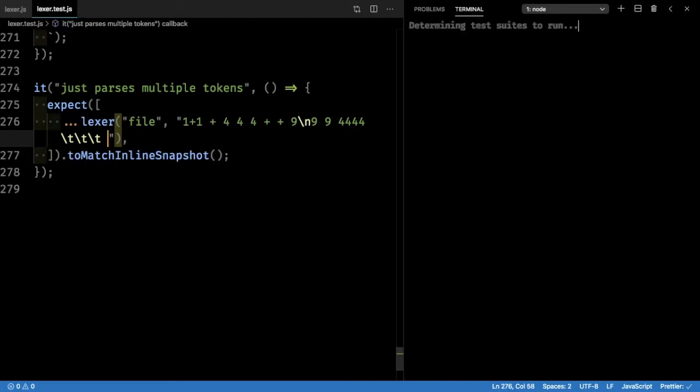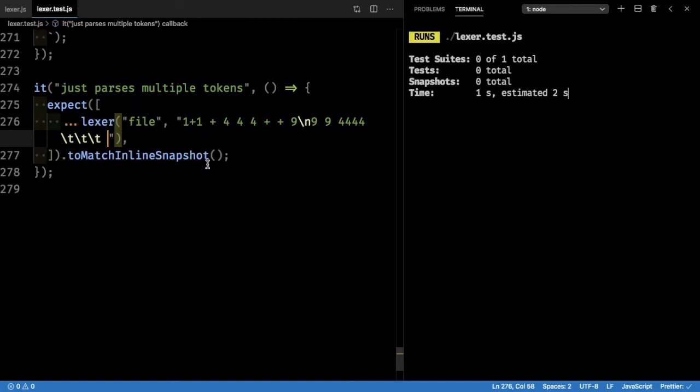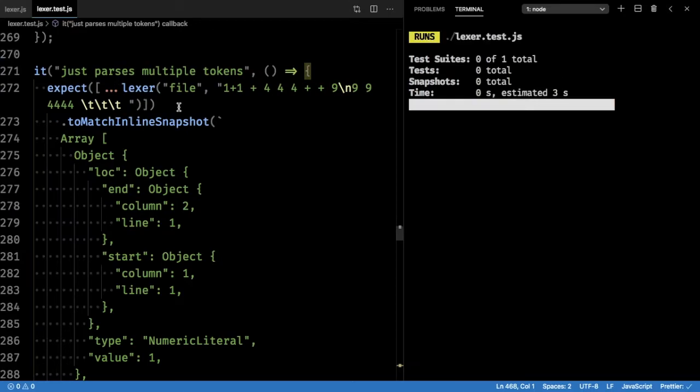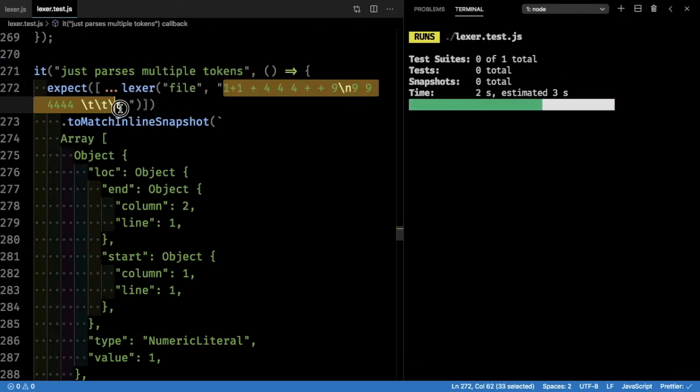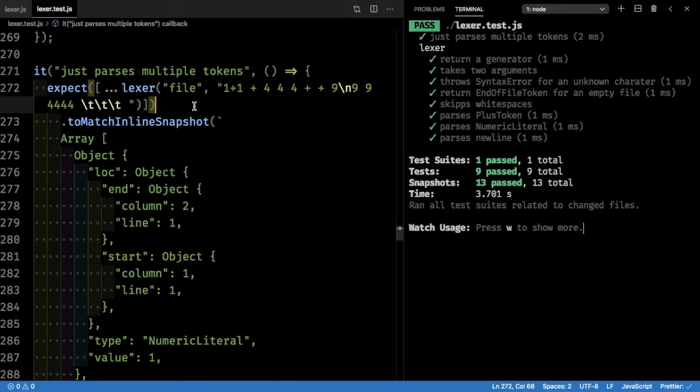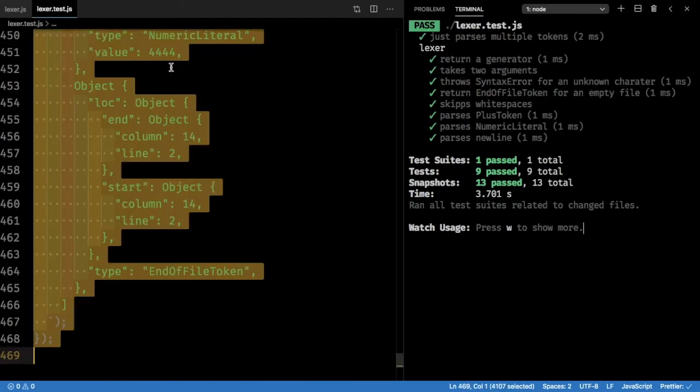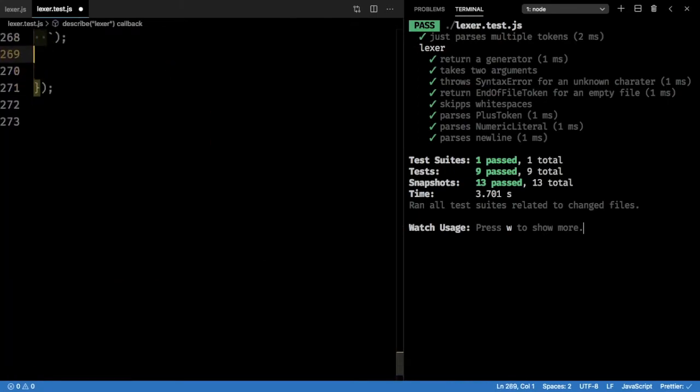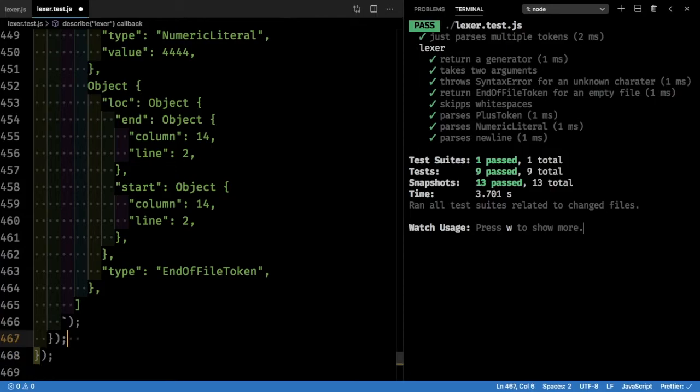Yeah, looks amazing. And the good part is that we get the snapshot for free. This is why we can play. Exactly. As little kids, I'm just producing noise. Maybe it will be something sane. I don't know. Just parses multiple tokens. I moved it outside of the describe. That's not good.